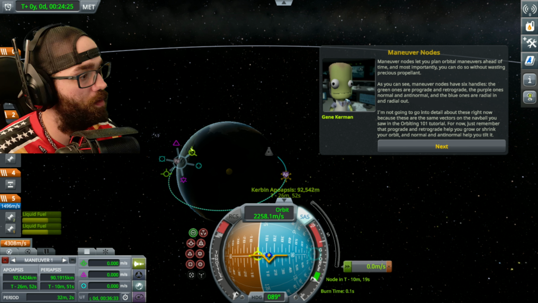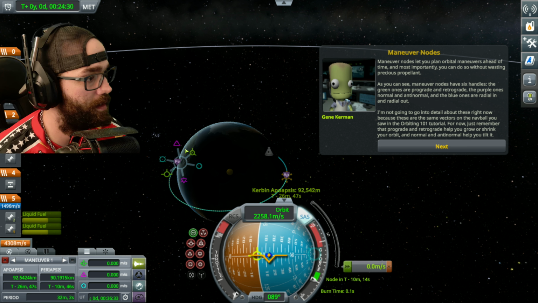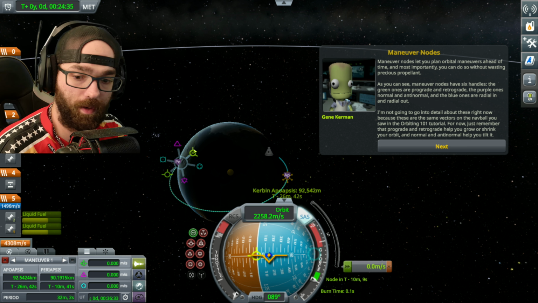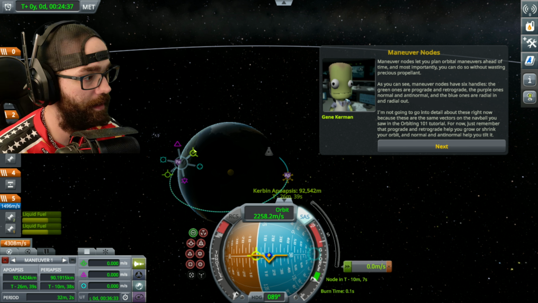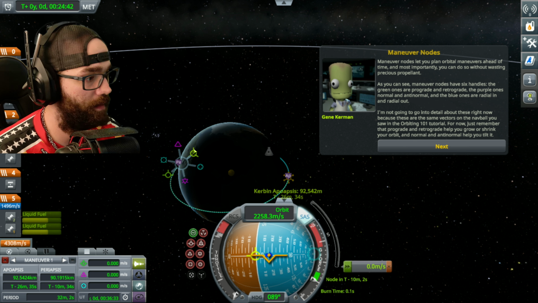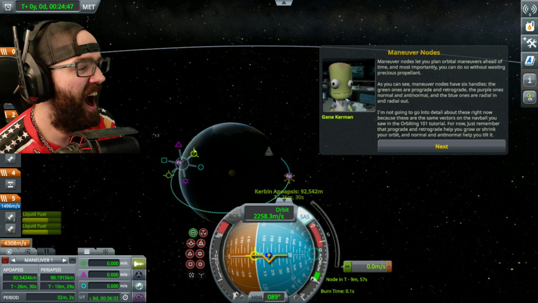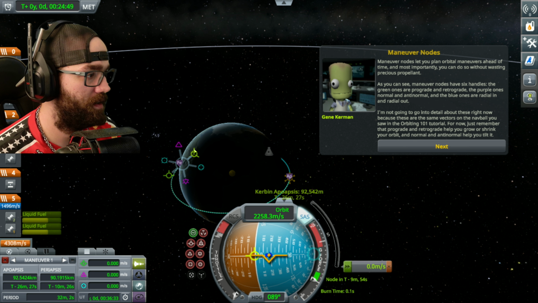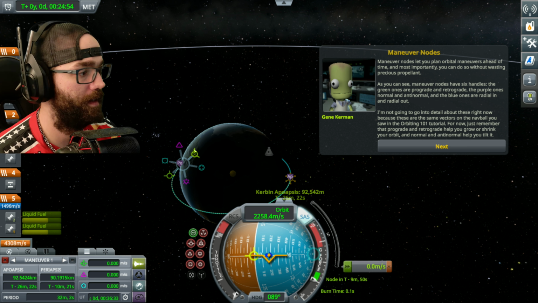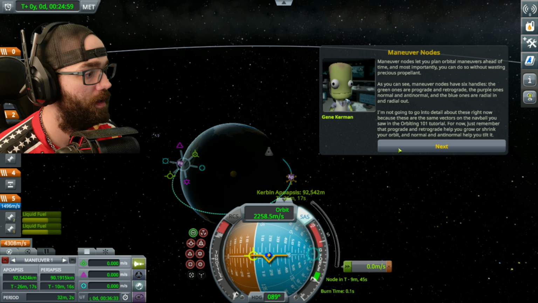Maneuver nodes let you plan orbital maneuvers ahead of time, and most importantly, you can do so without wasting precious propellant. As you see here, maneuver nodes have 6 handles. The green ones are prograde and retrograde. The purple ones are normal and anti-normal, and the blue ones are radial in and radial out. I'm not going to go into detail about those right now, because these are the same vectors on the navball you saw in Orbiting 101. For now, just remember that prograde and retrograde help you grow or shrink your orbit, and normal and anti-normal help you tilt it.